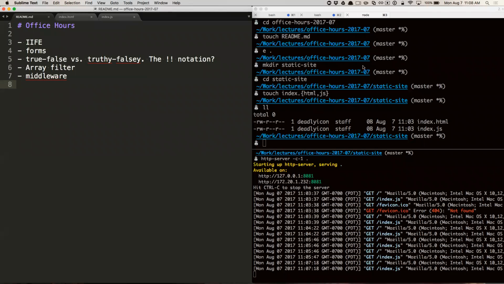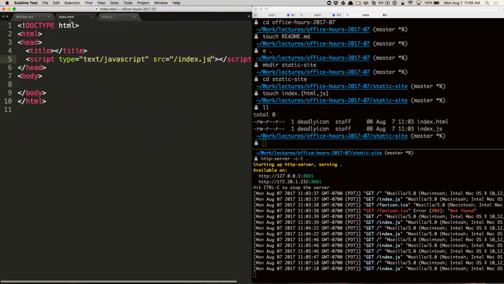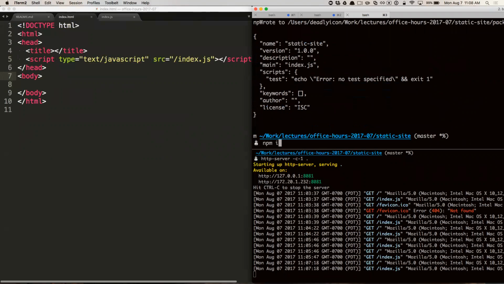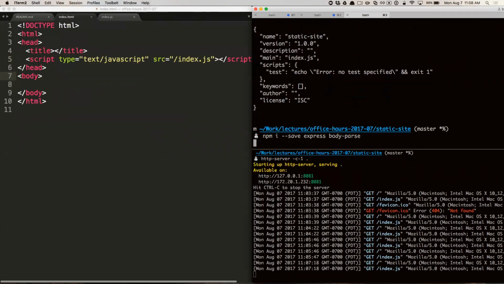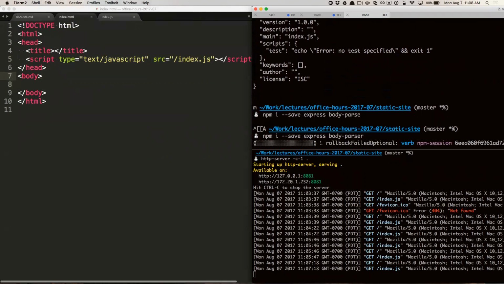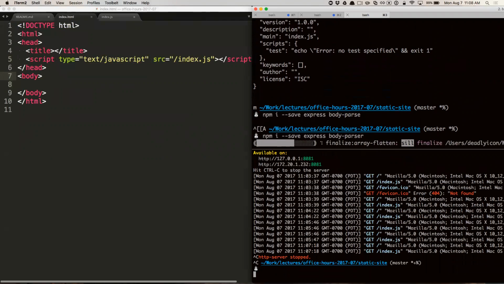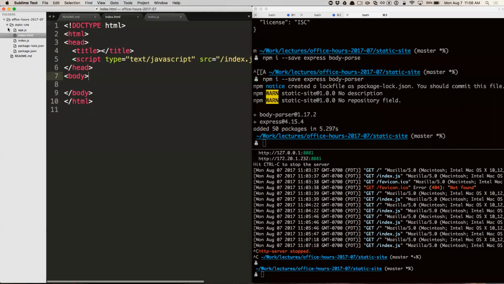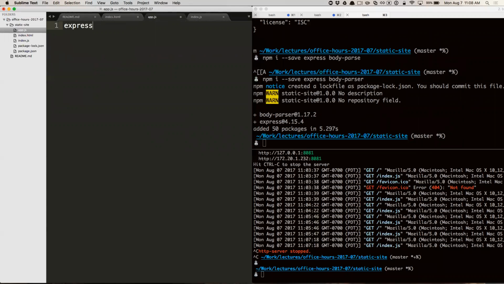So, forms. Let's make a form. In order to do that, I'm going to need an Express server, so let's just make that really quick. In which case we don't need this anymore. And so I'll make a little Express server.